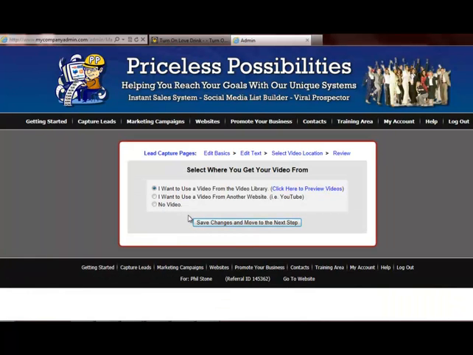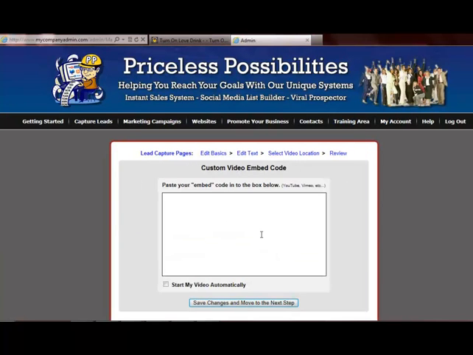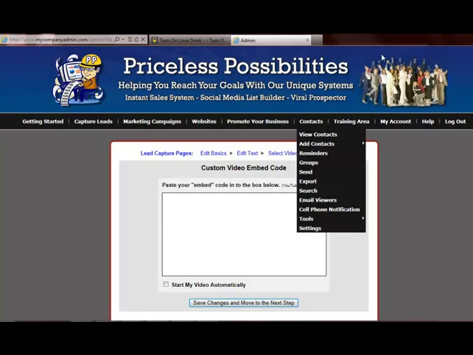And this is where you would get a video. Now, let's say you want to use a video from their video library. See the videos, but let's say you want to do it with YouTube. Save the changes, move to the next step, and there's a box that I can put the YouTube video in. Let me show you how to get that.